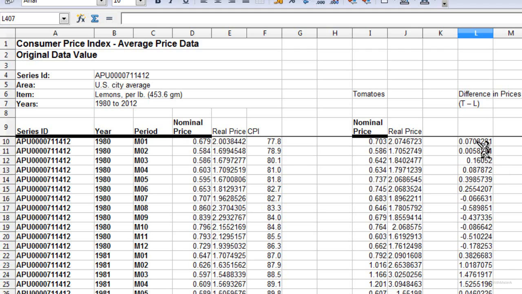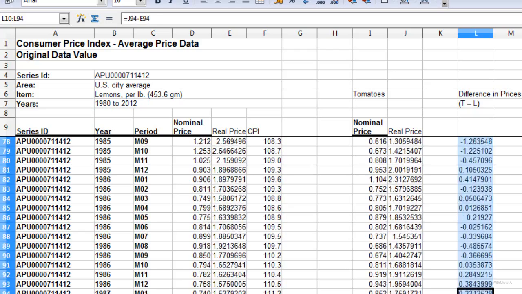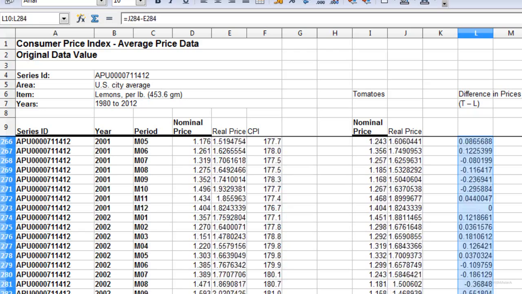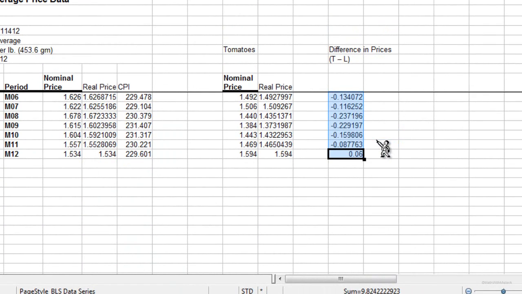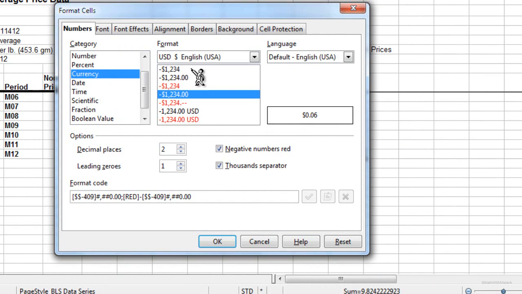This will be a good opportunity for us to look at formatting the cells. I'm going to highlight with a click and drag all of these difference in prices, and then I'll do a right click and format the cells. The pattern that we want to use for money is going to be found in the currency category. And I think the example that we want to use will be one that shows dollars and cents. This one already highlighted looks good.